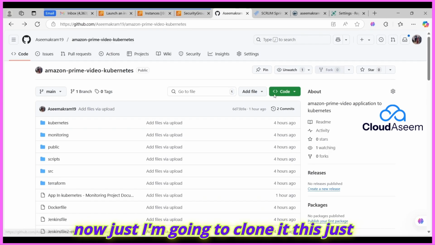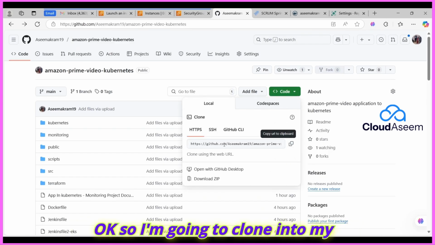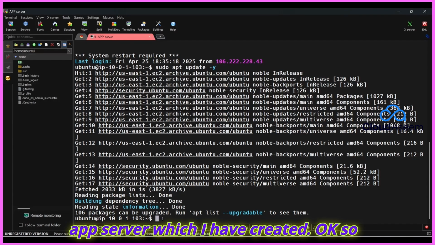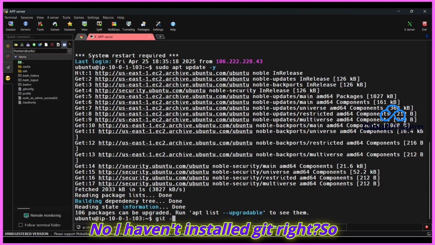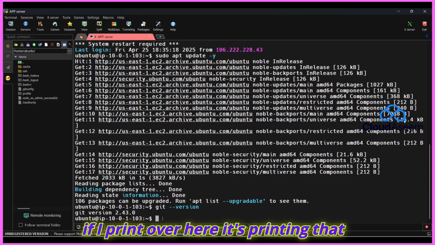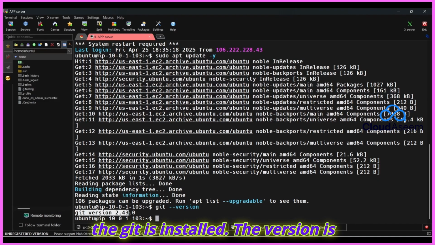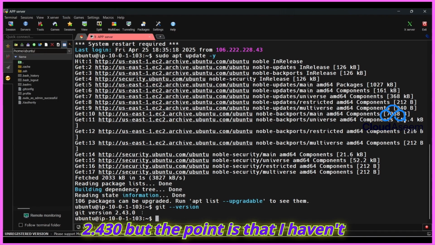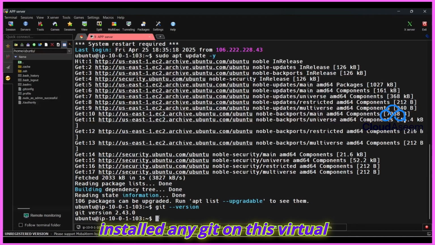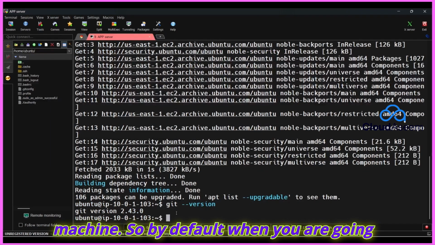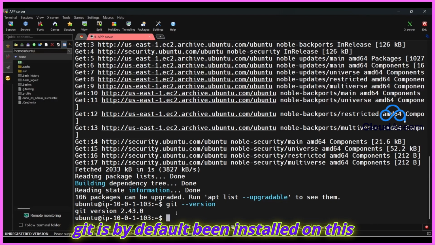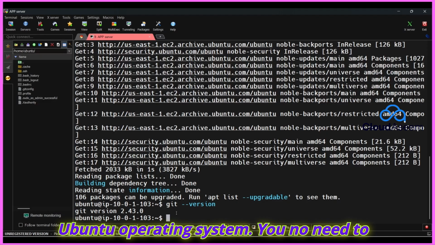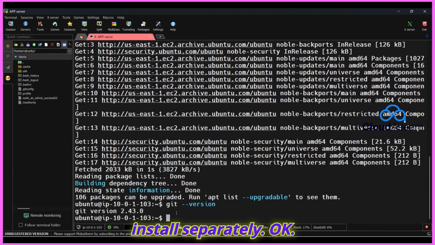For now, I'm going to clone it into my app server which I have created. Have I installed git? No, I haven't installed git. If I print over here, it shows that git is installed, the version is 2.43.0, but I haven't installed git on this virtual machine. By default, when you work on the Ubuntu operating system, git is installed, so you don't need to install it separately.